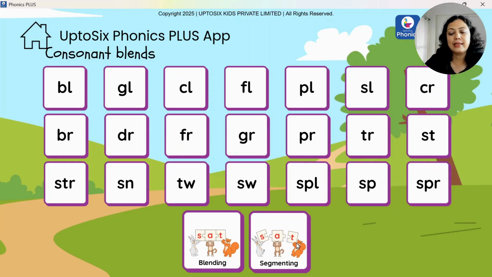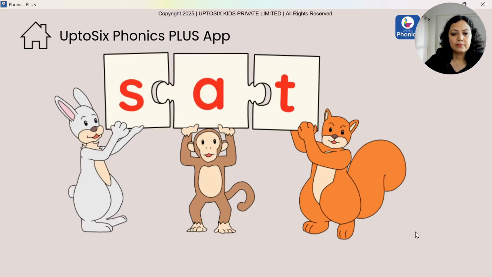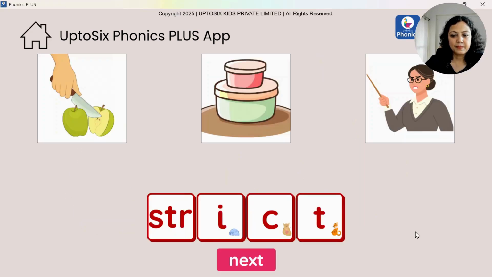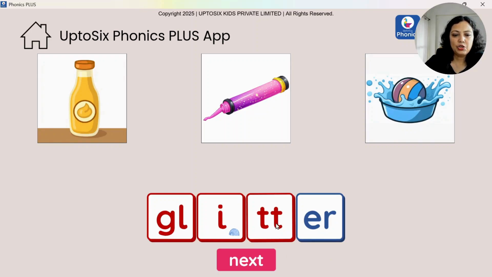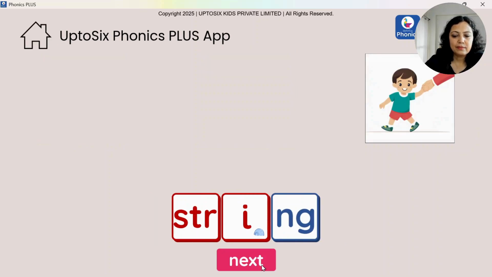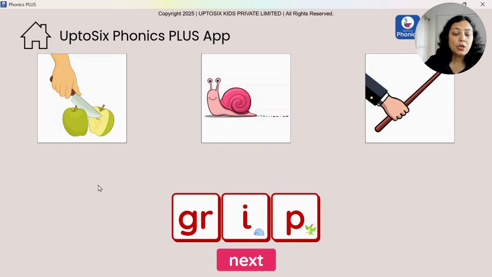Then we have blending and segmenting with consonant blends. Blending: read the word and tap the correct picture. Like strict. Glitter. String. So all the consonant blends are mixed here. All the words are there in blending and segmenting. Great, and let's do a little segmenting.